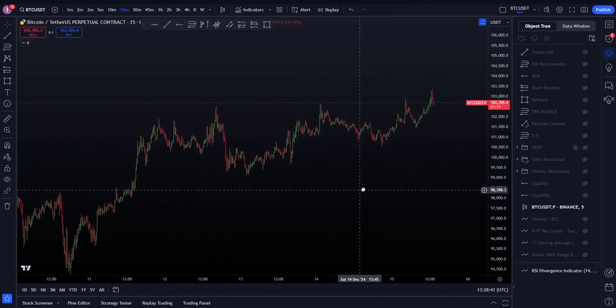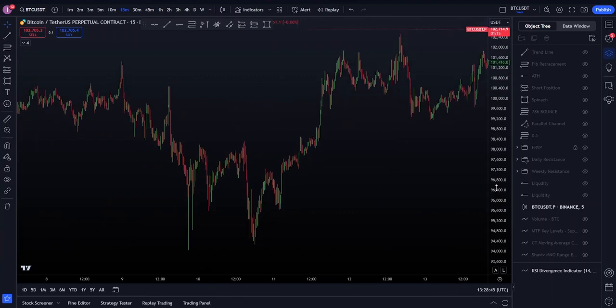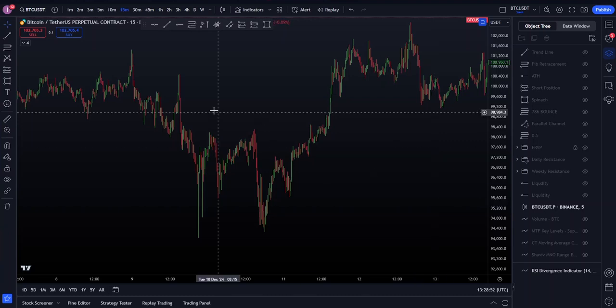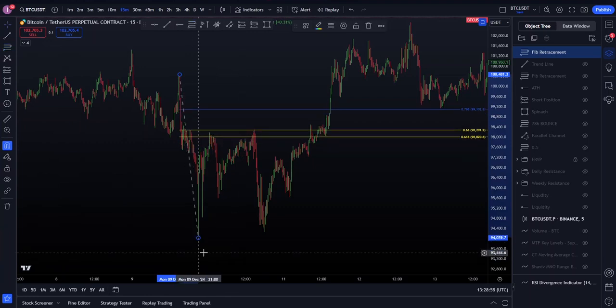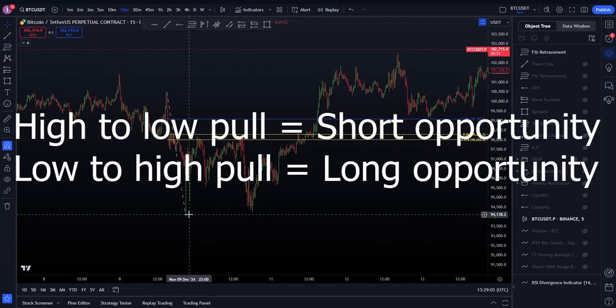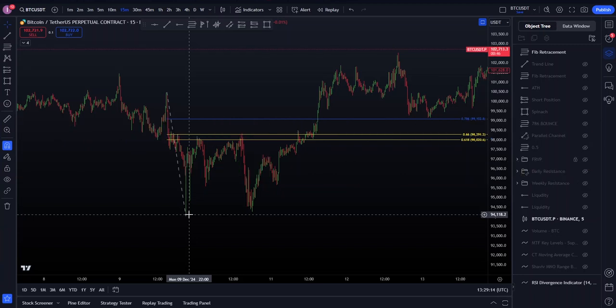I'm going to show you how to use it. So say we go back to this. The simplest way to tell you how to pull it is you pull it from the highs to the lows. It's always good to use a magnet on here as well to get the exact top and bottom. So pull it from the highs to the lows for a short opportunity, and from the lows to the highs for a long opportunity. And it kind of depends on what sort of trend we're in.